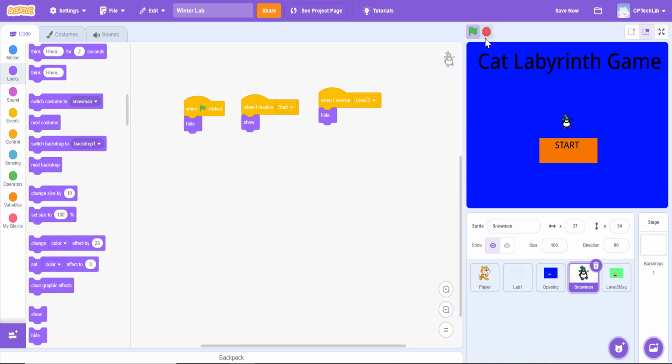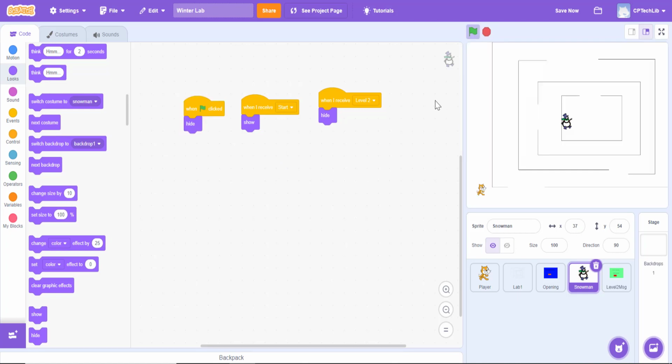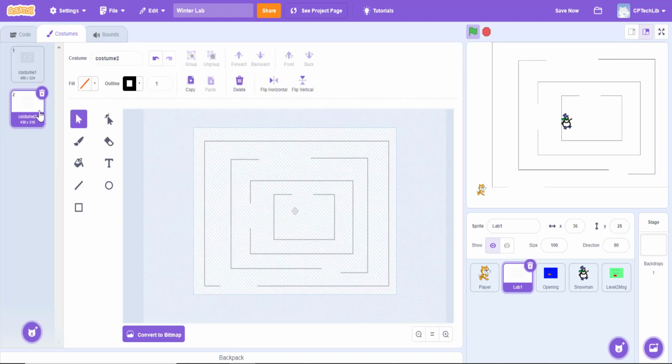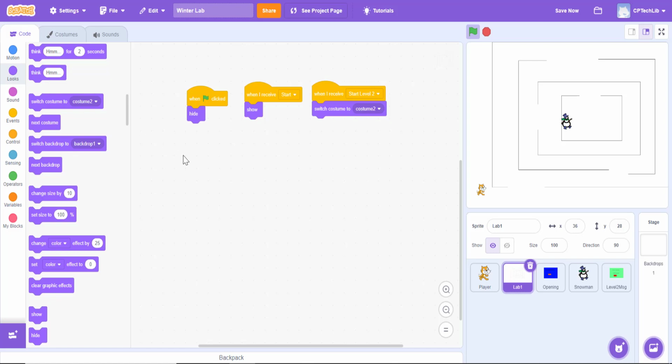All right, so let's hit stop sign, green flag to reset. Going to hit start. Okay, so what do you think happened? Exactly. For the lab, I didn't tell it which one to start with. The thing only does the best it can, and because the last one we touched was the costume 2, it doesn't know we want to do costume 1 at the start. So we need to tell that.